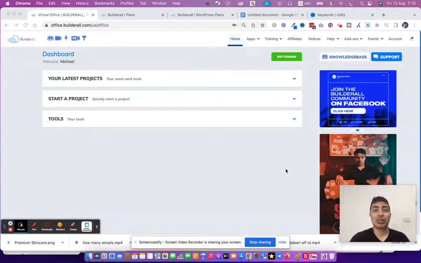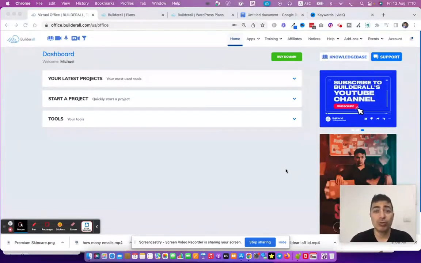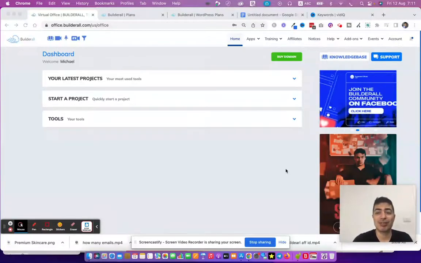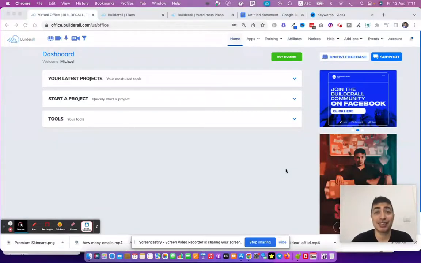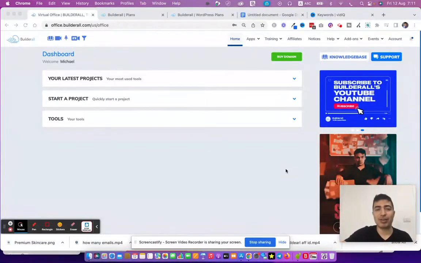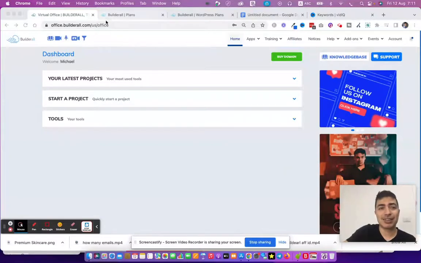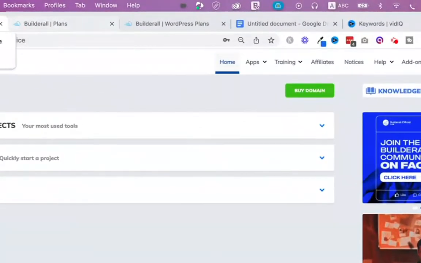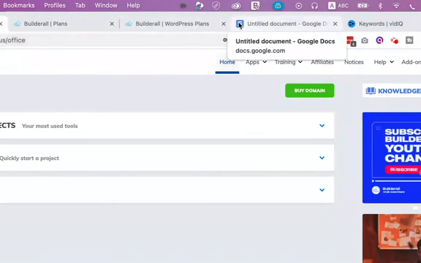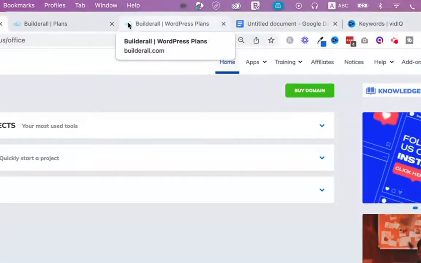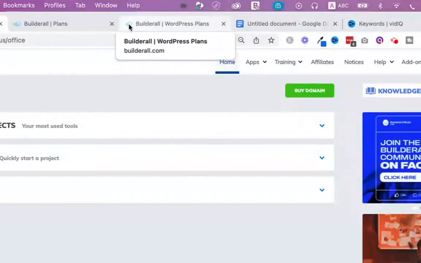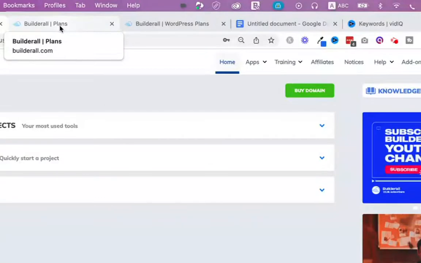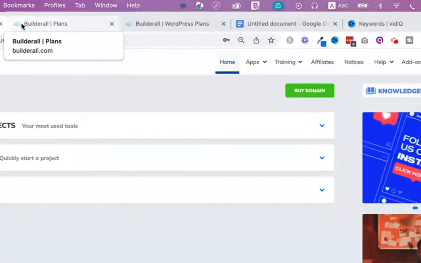Hi guys, today we will learn how to remove or change the Builderall favicon. But before we do it, let's understand what a favicon is. Favicon is this symbol on our tabs. This is a symbol, this is a symbol, this is a symbol. This symbol is called favicon. And when we make pages with Builderall, we will get a default favicon of Builderall.